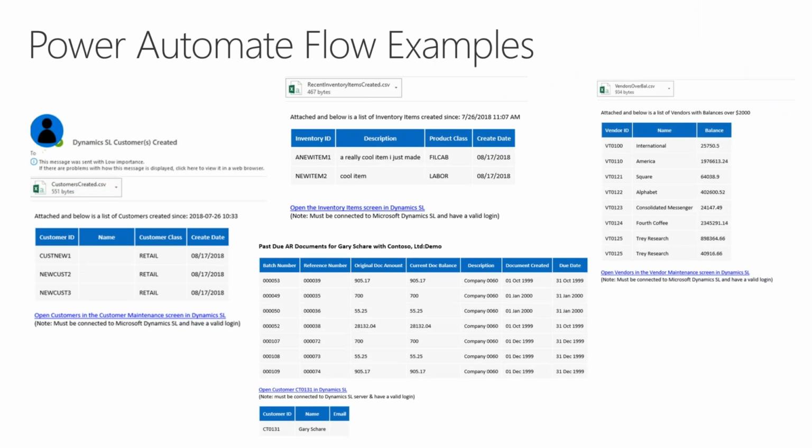And here's just a couple examples of some of those. They actually look quite nice to me. I like it. We do a grid idea of Excel information showing you, for example, a new customer was created. Here's the customer ID, their name, and here's their class and when they were created. Again, you will get that automated email to see it. In this case, I can also click on the attachment and see if there's additional data I want to view as well. We want to be able to send out our past due documents, new vendor balances over a certain value. All that information can be combined together as an email, as an attachment.